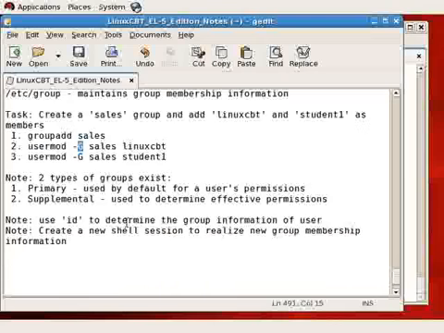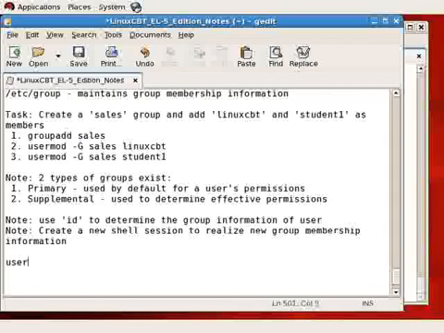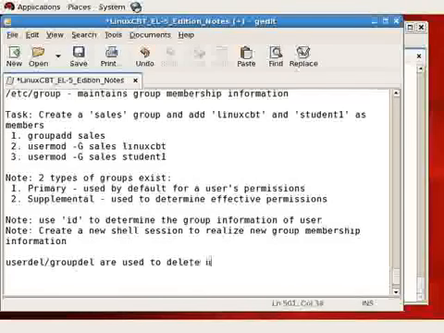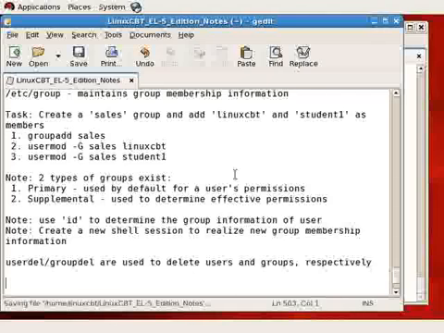To modify a user's group membership, supplemental or primary, use usermod and either uppercase G or lowercase g to modify the primary group membership. So we've got useradd, groupadd, usermod, groupmod. Those are your user and group management utilities. You've also got userdel and groupdel, which are used to delete users and groups respectively.